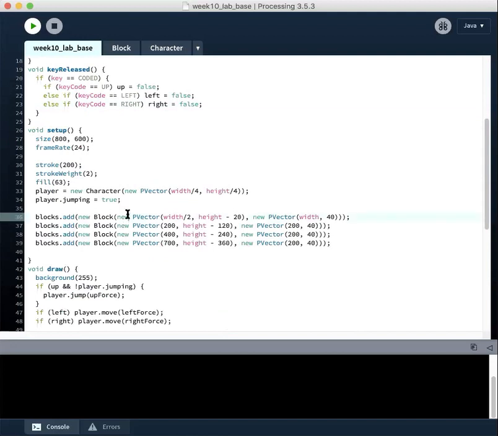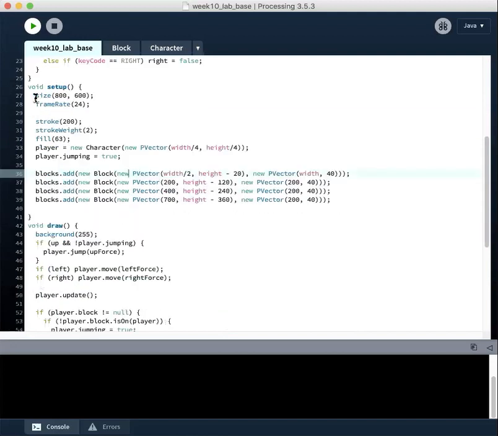In setup, we have the canvas size, and then pay attention here, we actually set the frame rate to be 24 frames per second. The default value is 60. The reason we set it to 24 here is that we want to have a slower frame rate, so when your player jumps, we can have a more bouncy visual effect.